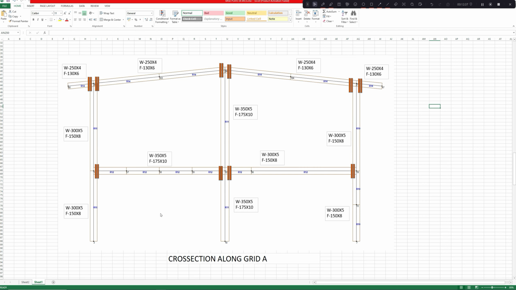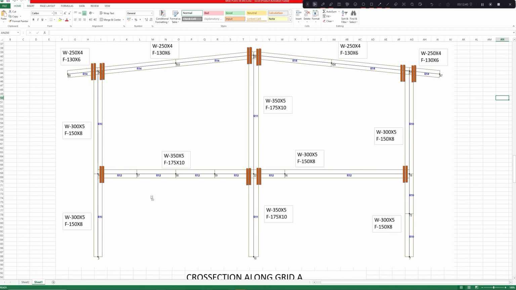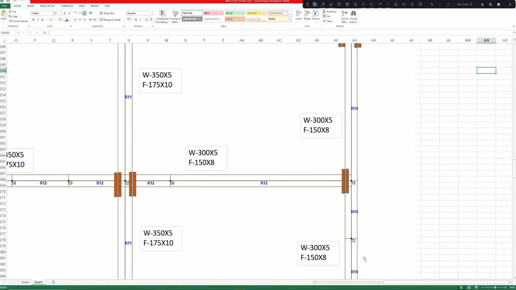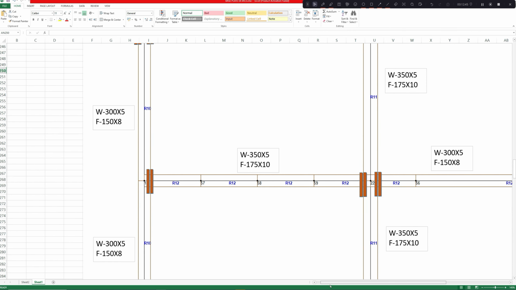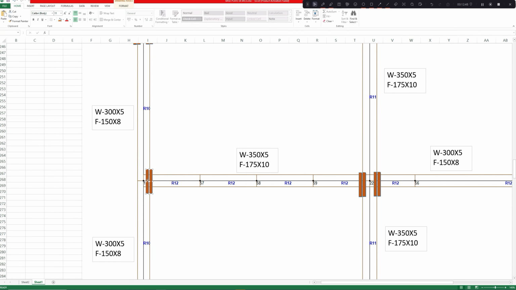Now if you see how I have placed this connection, see this plate I am placing. One plate is along the column flange itself. That means if the end plate is thicker than the column flange, locally for that column part we need to provide locally the same thickness as the column flange.